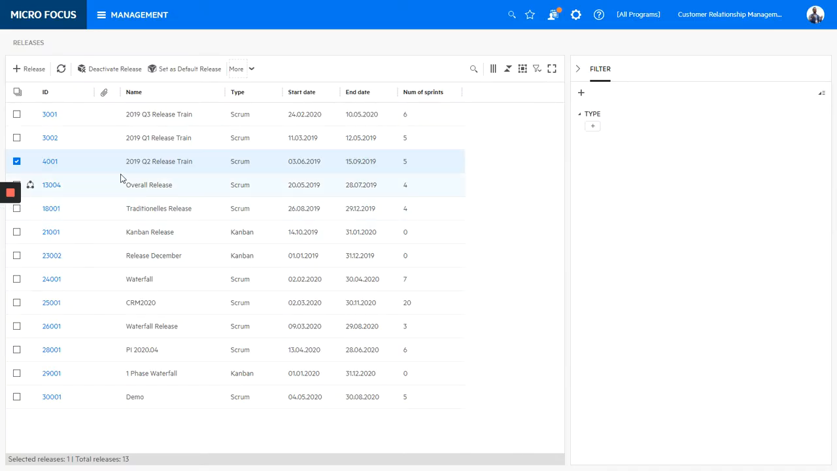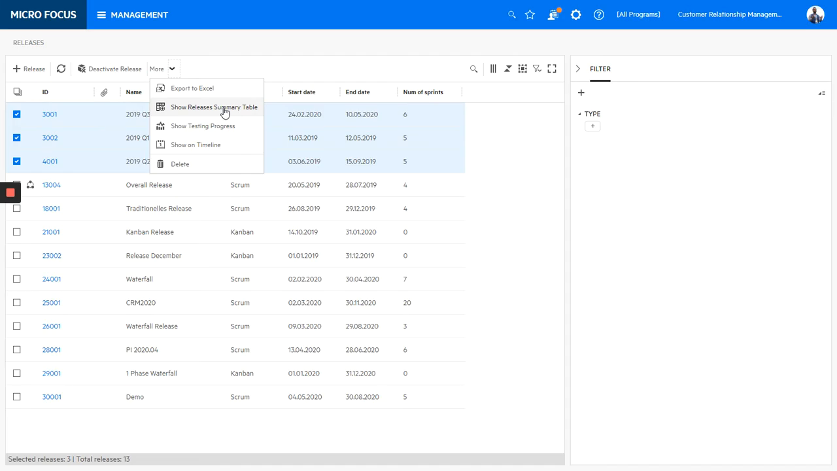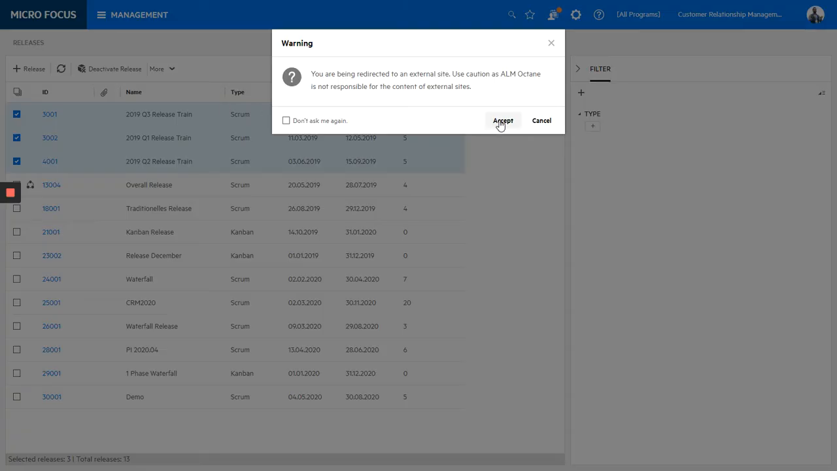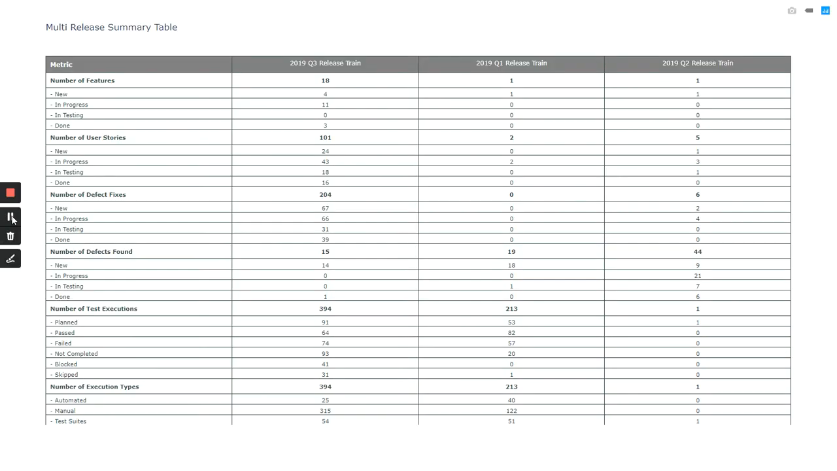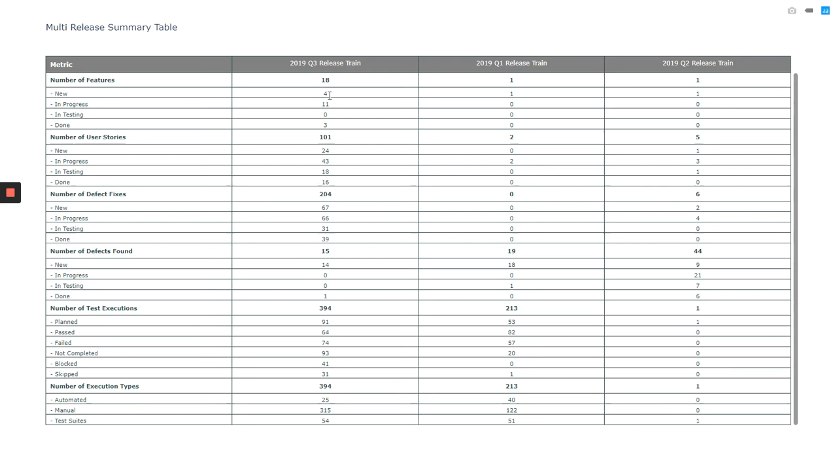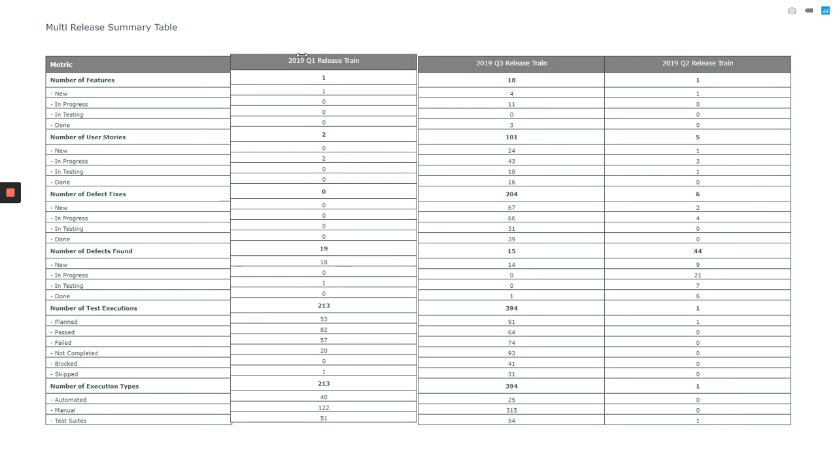And this report I can combine for multiple releases. So let's say I select here 3 releases and say show me on summary table. Once the matrix is generated, you can see it here. The releases are displayed next to each other. You can move those around. You can see the numbers of those. So let's move a release to the front.